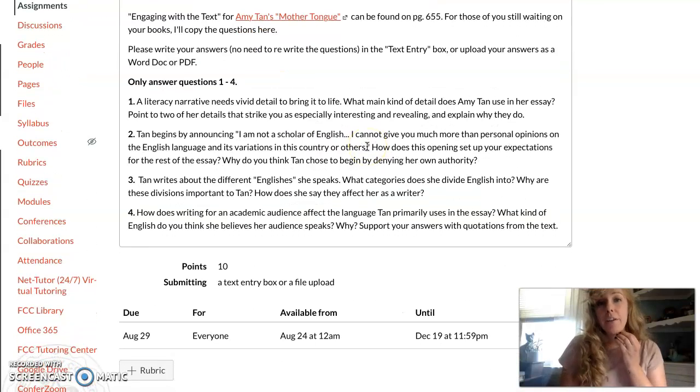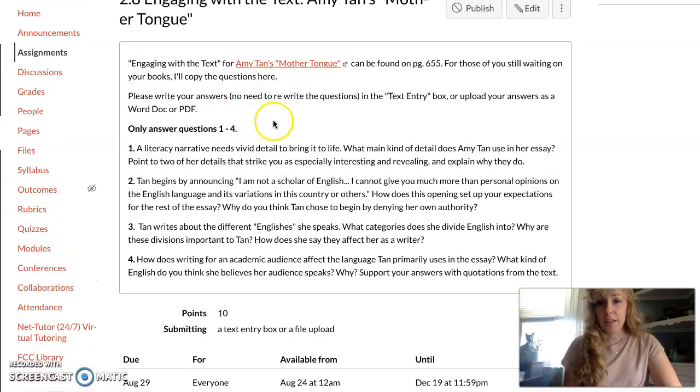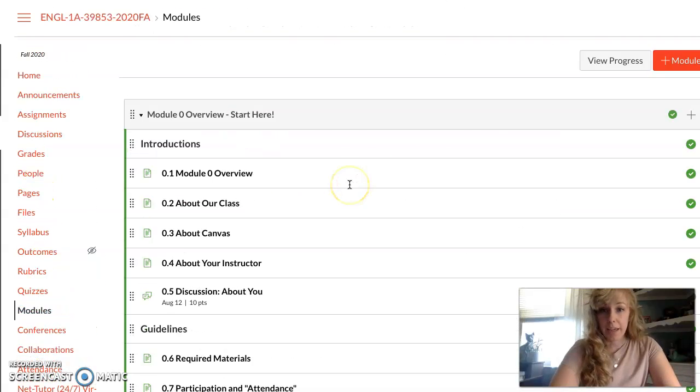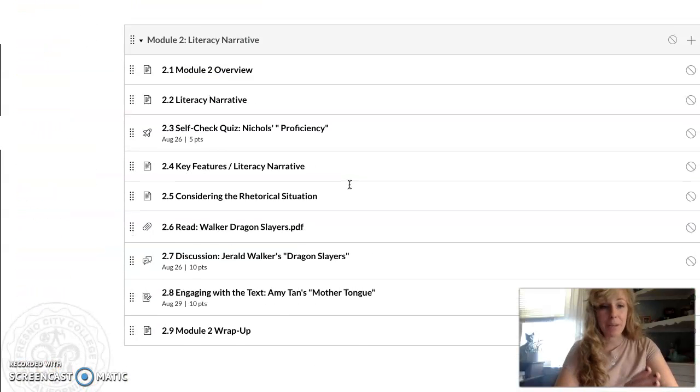Now, I don't know how many of you were confused about how to submit the assignment. I'm pretty sure I write it within the instructions. I want you to write your answers either in a text entry box, which is provided for you through Canvas, or you can write your answers on a Word doc or a PDF or whatever, and you can upload those to the assignment, okay? I think that's pretty much it.